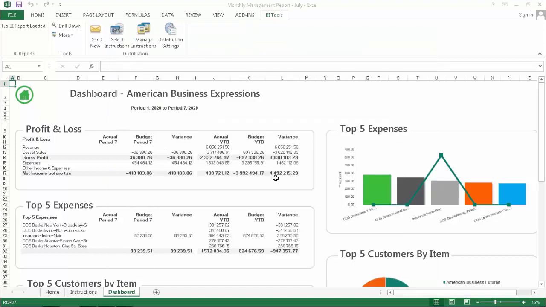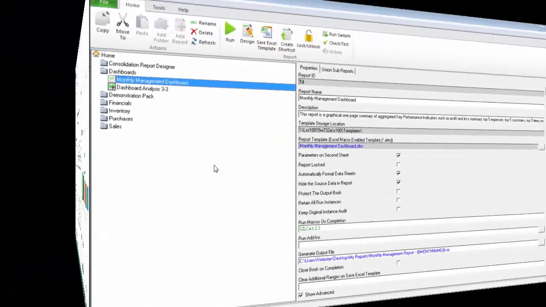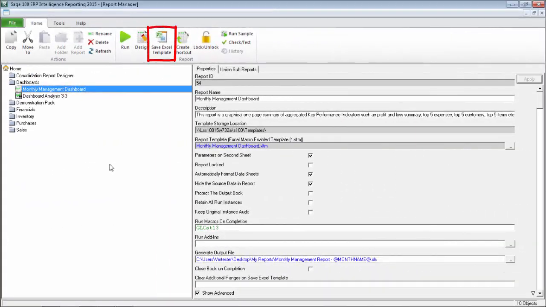Then, lastly, let's take a look at Select Instructions. Once you have selected the worksheets you would like to send, along with the instructions you would like to use, make sure that you select the Scheduler option at the bottom of the window. This will ensure that your distribution is included when your scheduled task is run. In order for your Select Instruction options to be saved, you will need to save the template back to the report in the Report Manager.